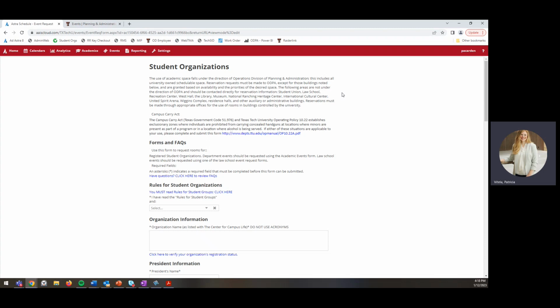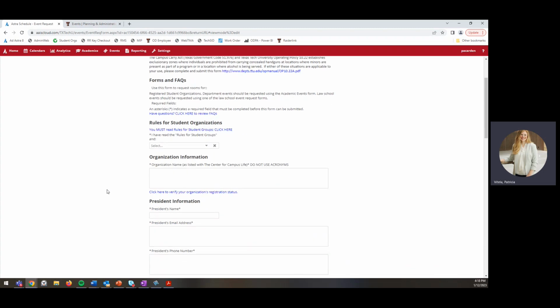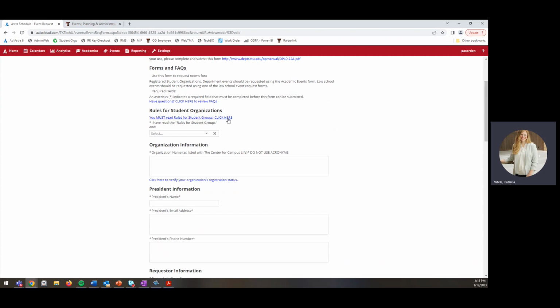We have some information here on the top about what spaces can and cannot be requested using this request form. We also have some links to our frequently asked questions and our web pages here. Next, we have our rules for student groups. If you will click the link highlighted here in blue, read over those, and then you will select that you agree or disagree with those rules. And this is a required field, as are all of the fields with an asterisk. So I'm going to agree here.